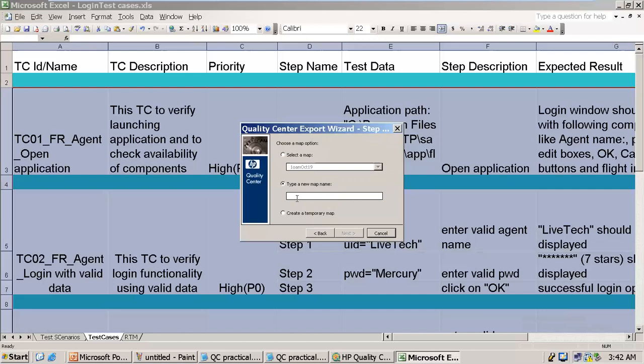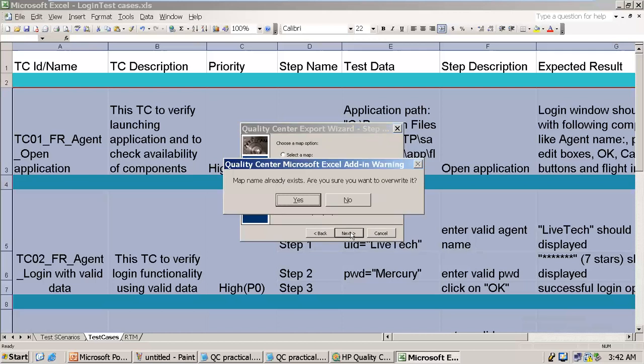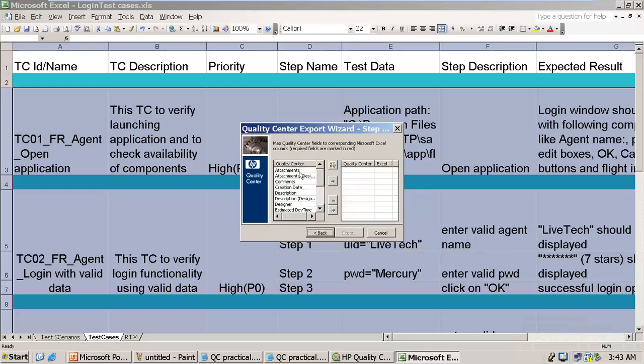Any name you can give. So demo. Click on next. Already existing or override as. Now it's asking that map quality center fields to corresponding Microsoft Excel columns. Required fields are marked red. So some fields are marked red. First subject. Click on arrow button. Where it is there in your Excel sheet, J, right?